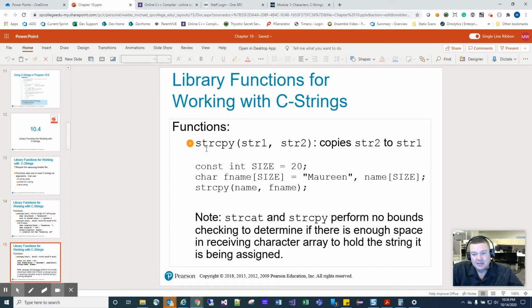A string copy. So string copy copies str2 to str1. And again, remember that yellow doesn't work too well on this background, does it? We still got yellow. All right, so that's fun. So str1 has to have enough available space for str2 to fit into it.